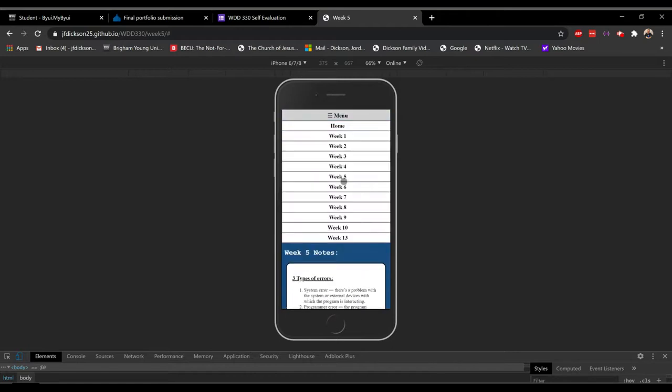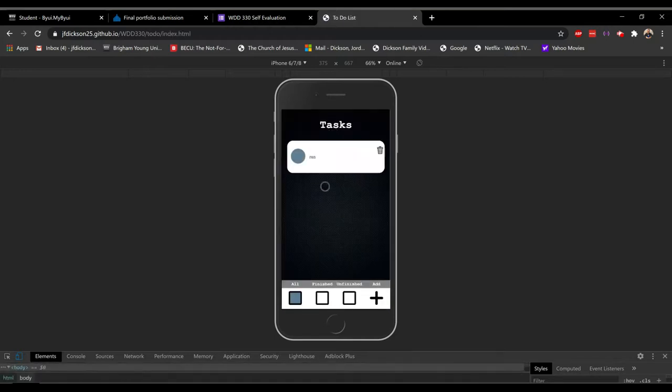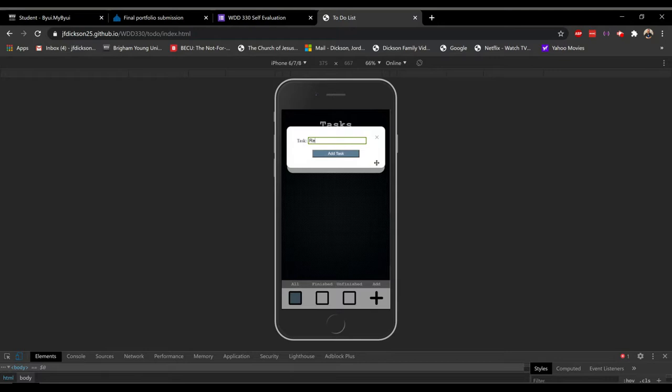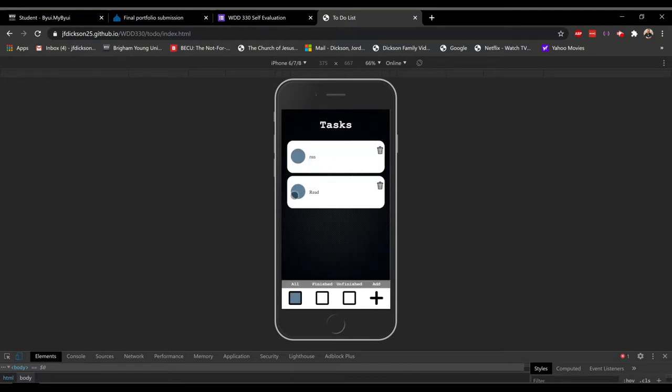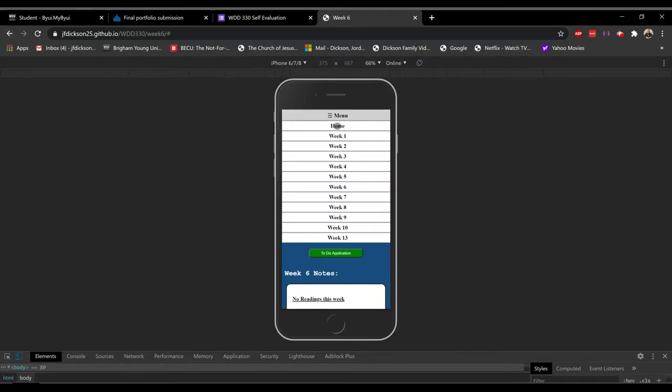Week 6, I have my to-do application, which I really, really enjoyed doing. I didn't think I was going to enjoy doing mobile app development so much, and then this app turned out really, really nice, really clean, and I really enjoyed making it. I had a lot of fun, and it's something that I feel like I can actually use now that I have it on my device. So that was my to-do application. Like I said, that's pretty much week 1 through 10 is the same format.